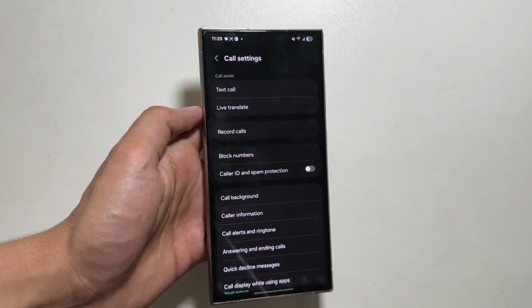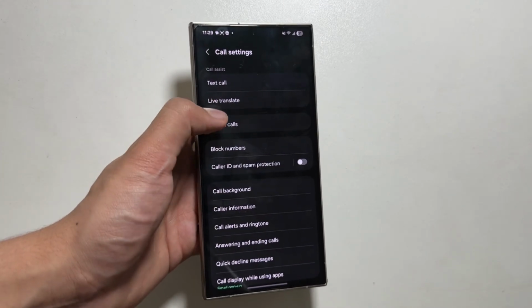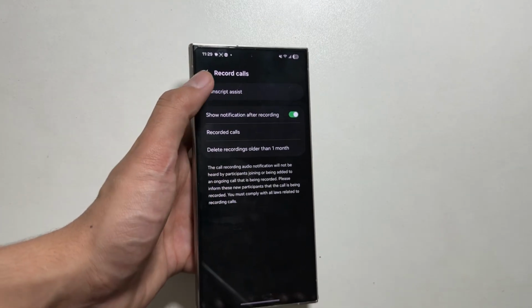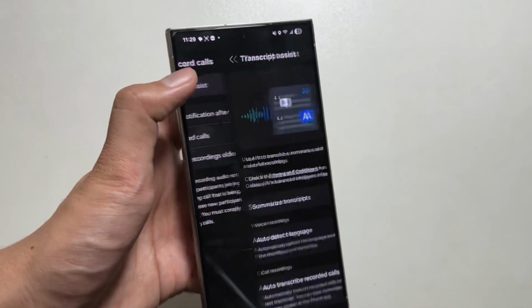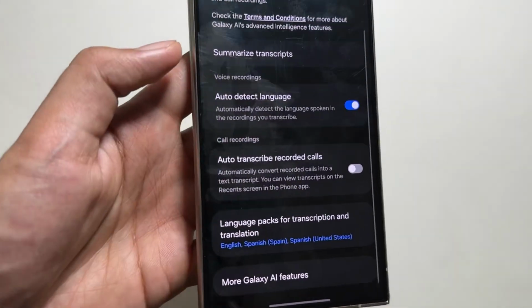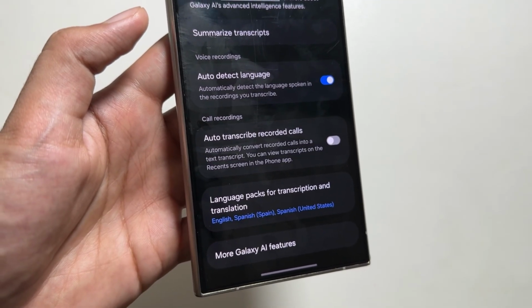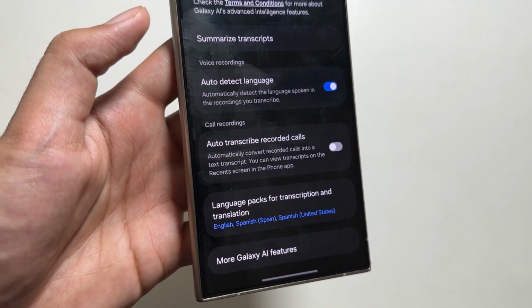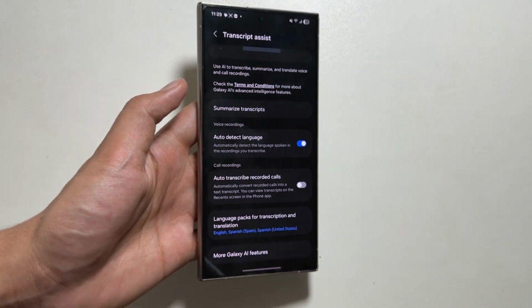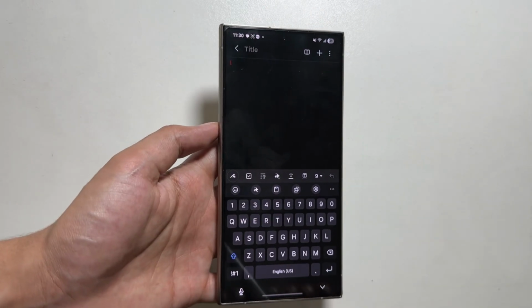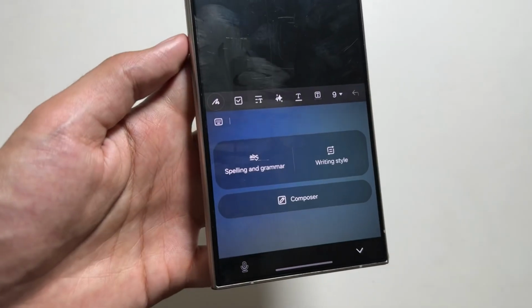Now let's move on to the next Galaxy AI feature. For that, simply go into the calls app, then tap on settings and then record calls. From here you get to see a new transcript assist. You can now auto transcribe your recorded calls. That will automatically convert your recorded calls into a text transcript. So this new transcript feature is available in the calls app.